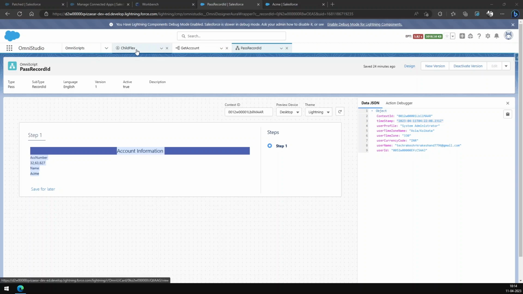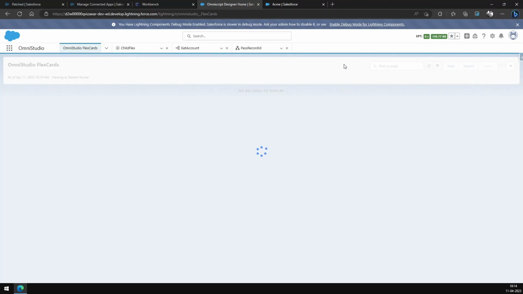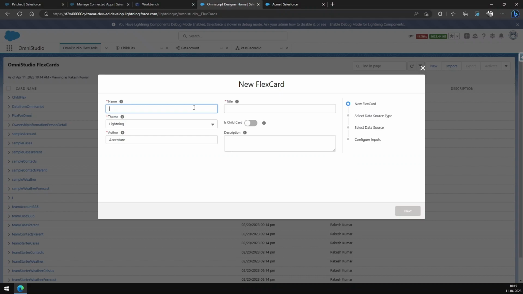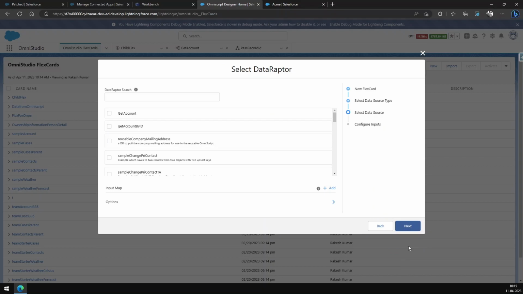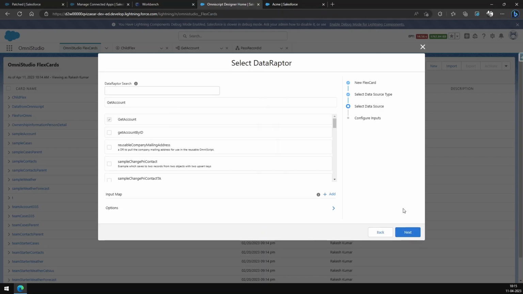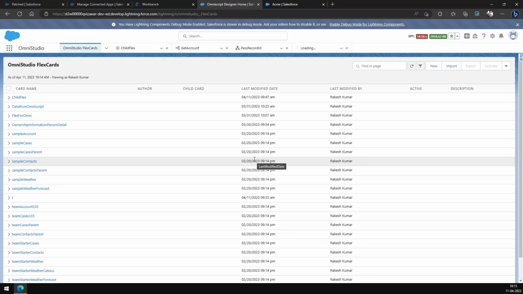So for that, let me go back to the Flexcard and create a new Flexcard with the name child Flexcard 2. For the data source I'll use the DataRaptor from the previous one, but I'll change it. For now let's just save it and let it load.